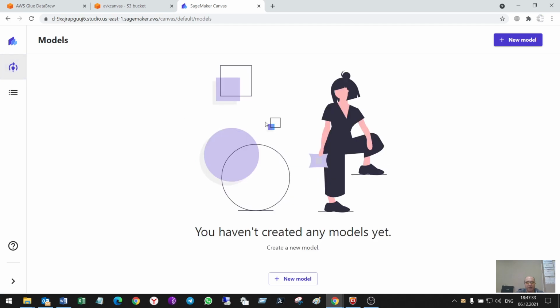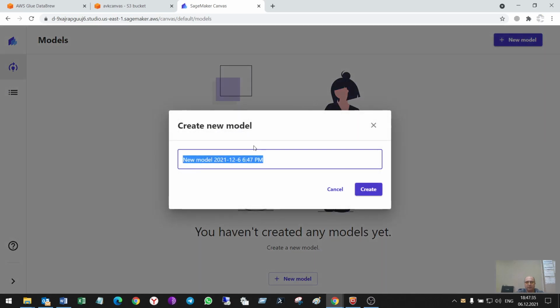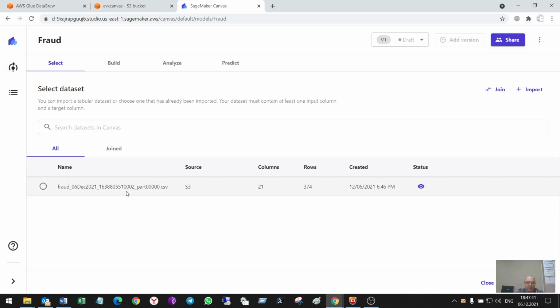So let's start machine learning. So it's fraud. So very simple. In comparison with the Sagemaker Studio, it's done for people who are only starting machine learning developing.